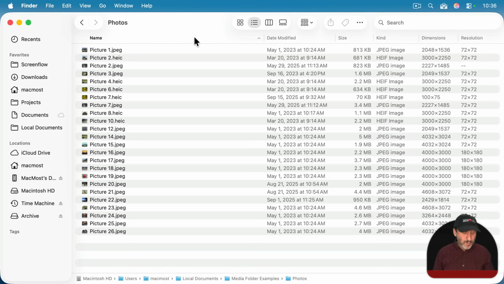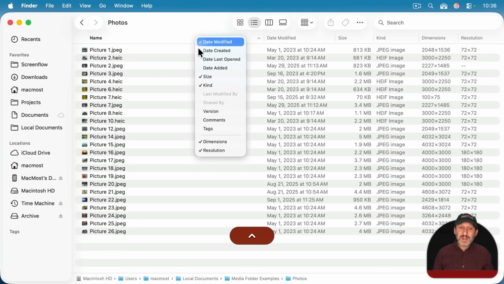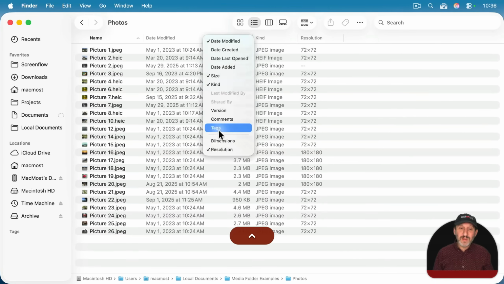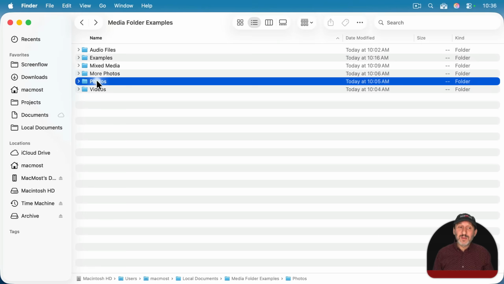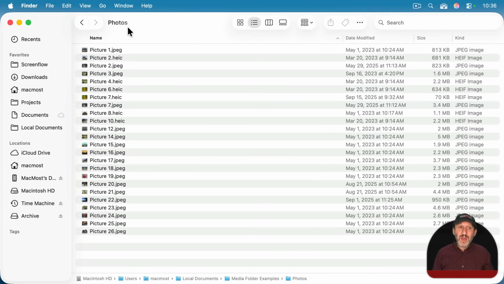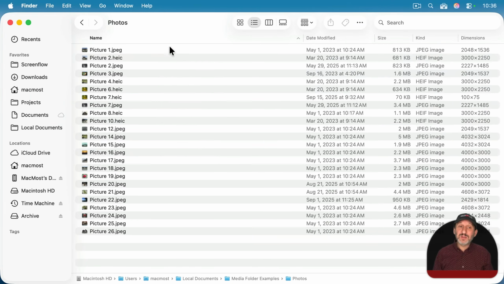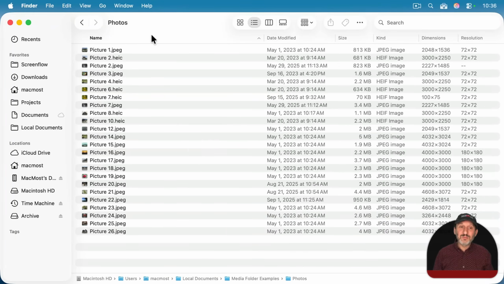Not only that, but it keeps them for good, as in I can turn them both off like that. And now if I go back into this folder later on, even though I've not changed the name back to pictures, I can still add those columns back in. It remembers at least that those should be options for this folder.